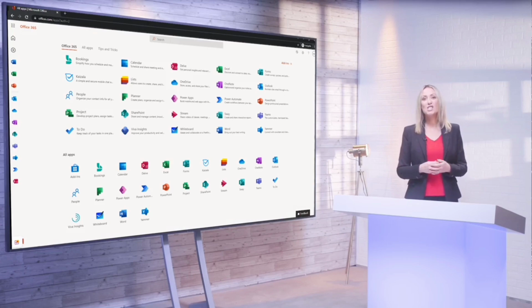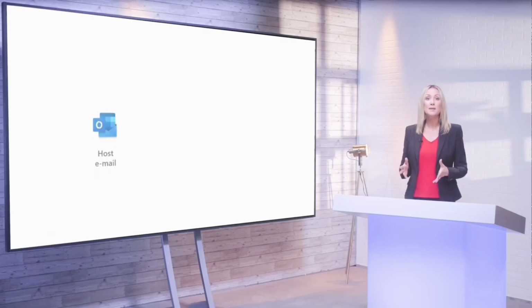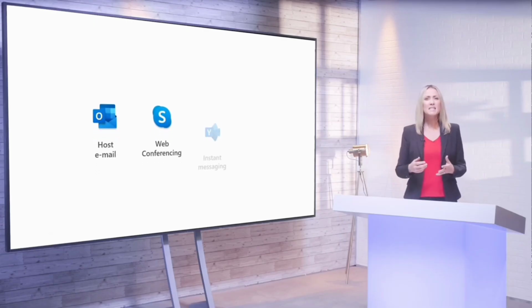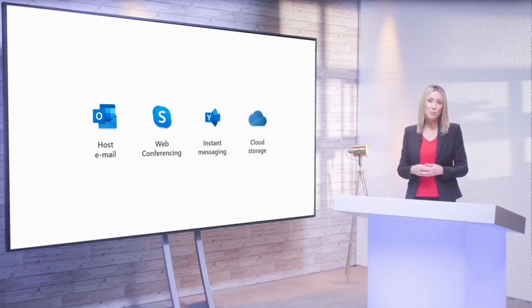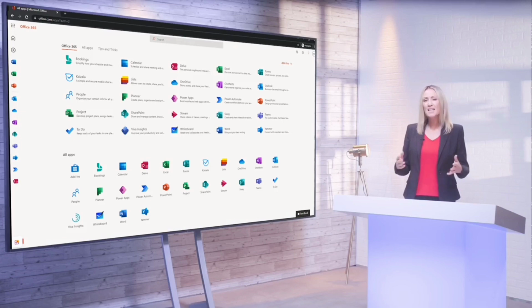Assuming your organization is using the Microsoft 365 Business Standard Plan, you will also have access to always up-to-date desktop versions of these essential Office applications. Most plans also include applications for hosting email, web conferencing, instant messaging, and 1 terabyte of OneDrive cloud storage, along with lots more features. Now that you're familiar with the basics of Microsoft 365, you might be asking yourself, what's required to use its services?